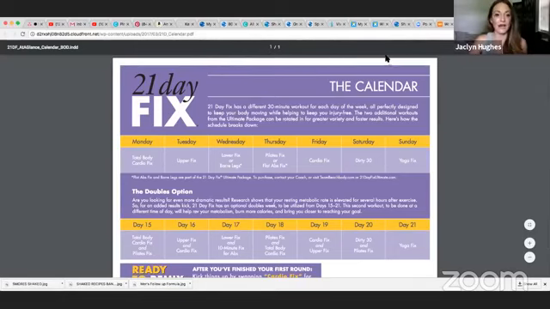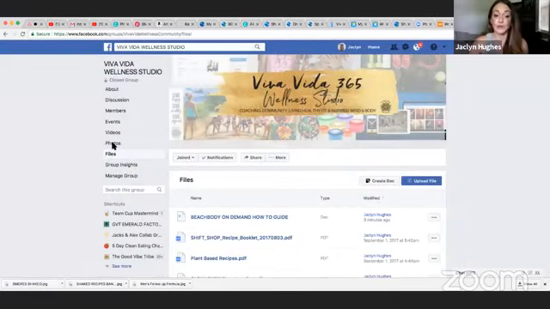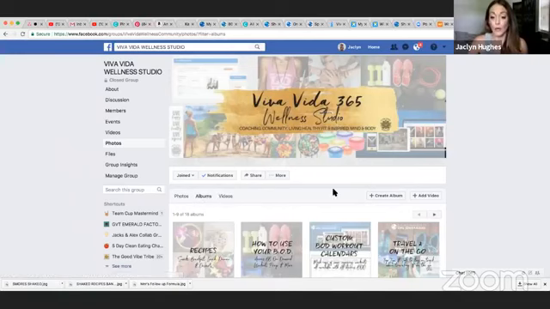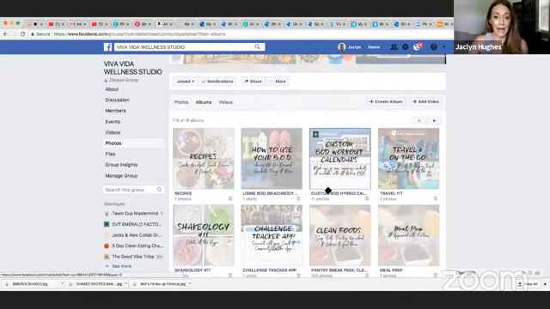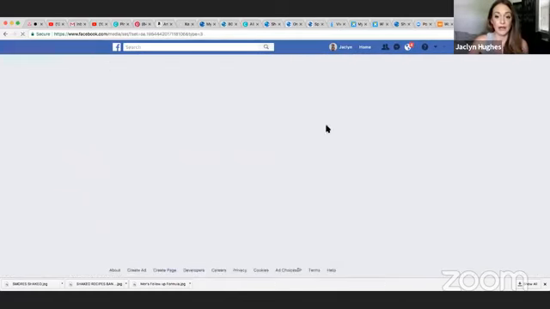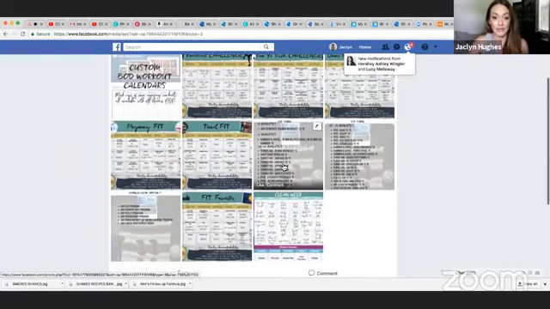So from here, I want to show you another really neat tool that you have at your disposal. In our Viva Vita Wellness page, we have custom calendars for you. If you go under Photos and you go under the Albums tab, or you can also go under, if you're on a phone or a tablet, you just click that More button, and I'll show you on our phones in just a moment. But I have all these albums here, and if you click on the Custom BOD Workouts Calendar albums, you can access all the different calendars that I've already put together for you.